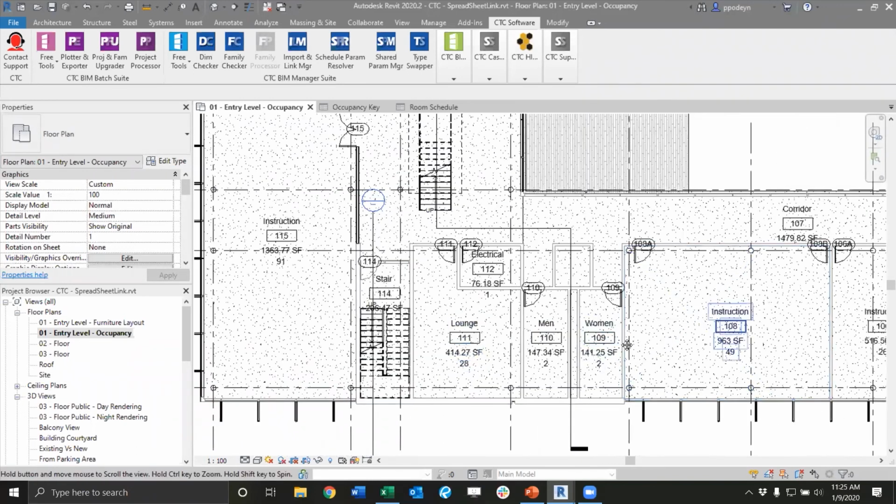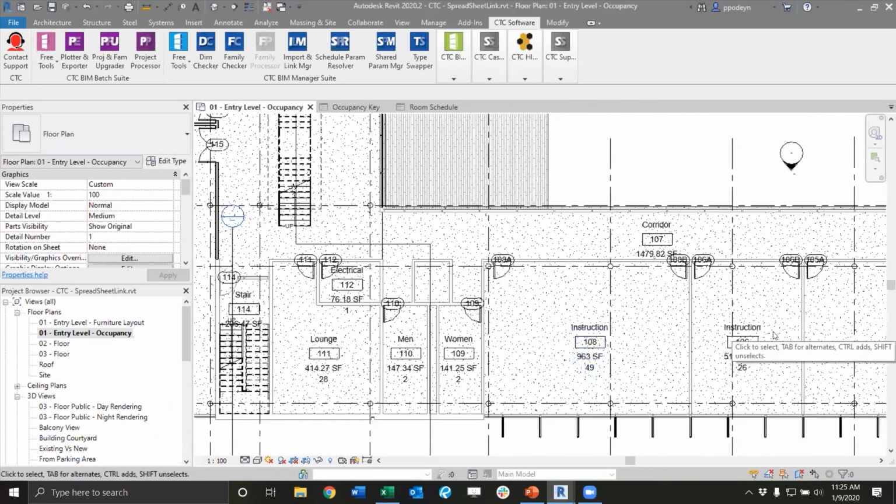So it's a really, really fast way to automate that room occupancy thing, which at times can be really mundane and not a fun thing to do. You can use this also to do your door hardware schedule if you want to, or calculating something in your project. So that's the room occupancy part.